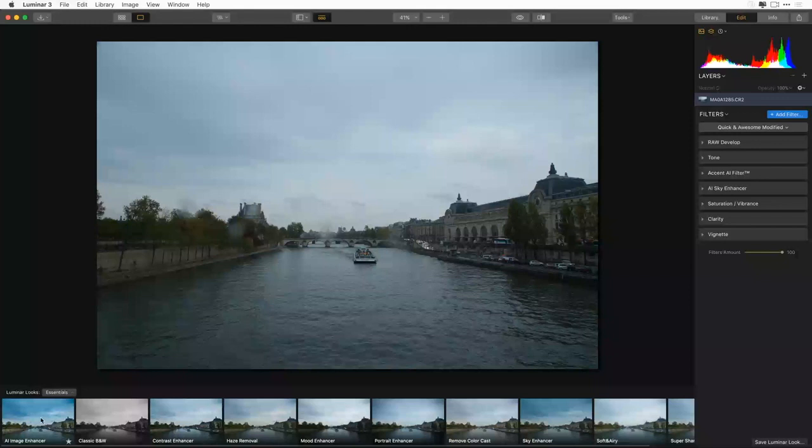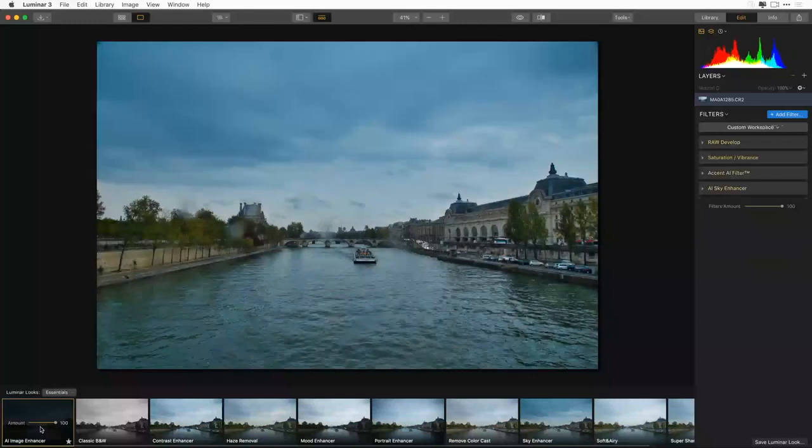And you might consider them like a preset, but they're way more powerful than just a preset. So if I click on AI Image Enhancer, it will process the image, and you can see it's already improved the quality of this image quite a bit. It's popping a little bit, and I can still do more work. But I want to just go through and click on a couple other looks that we have available to us, just so you can see how it affects the image.